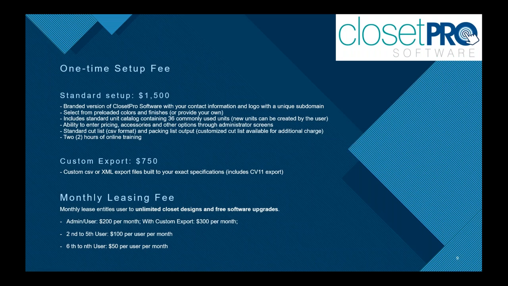We do have a version of ClosetPro called Draw, which is $75 a month, but you don't get an admin key. So it's basically all the functionality of ClosetPro, but it's our colors. And it doesn't really do real-time pricing, but it does everything else. So you have an option. Even if you want to try it for a couple of months, you could do it for $75 a month. And then if you really like it, you can decide to go with the full version.